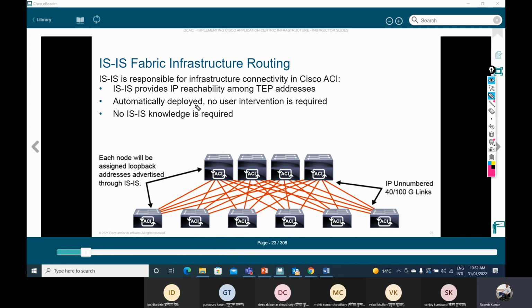It is deployed automatically. No user intervention is required, and no ISIS knowledge is required. Once you register your devices between the spine and leaf, the ISIS protocol is enabled by default. It is only for infrastructure management, just to keep a database of how the spine and leaf devices are connected.